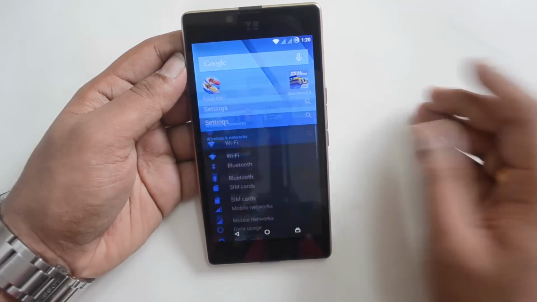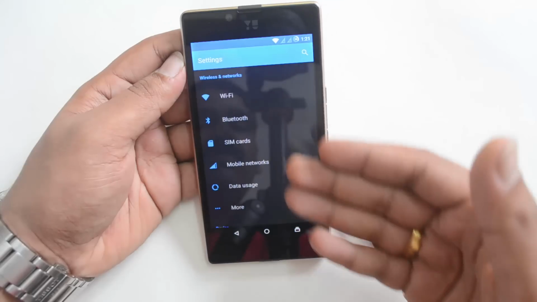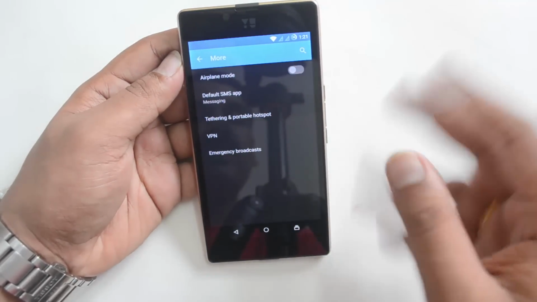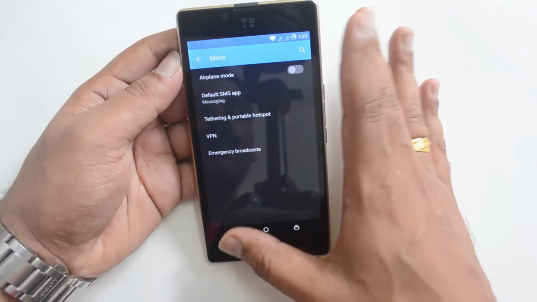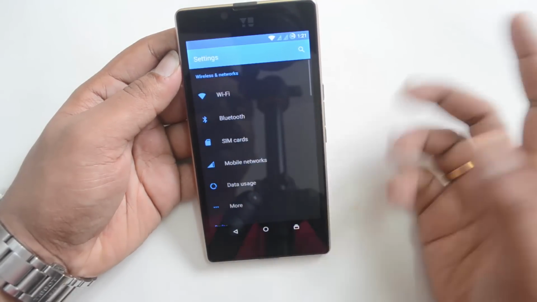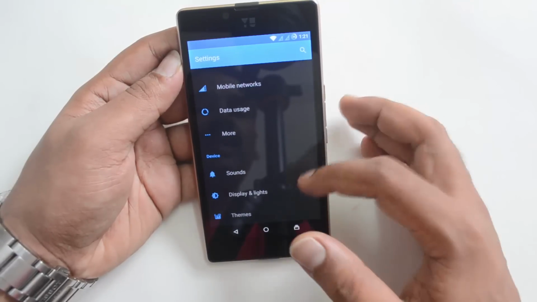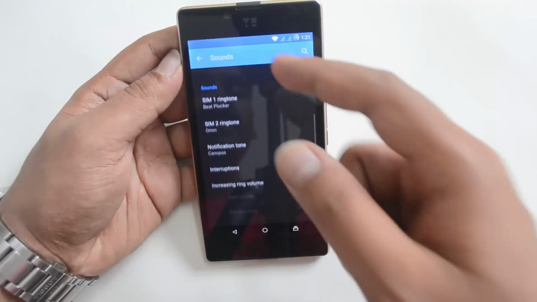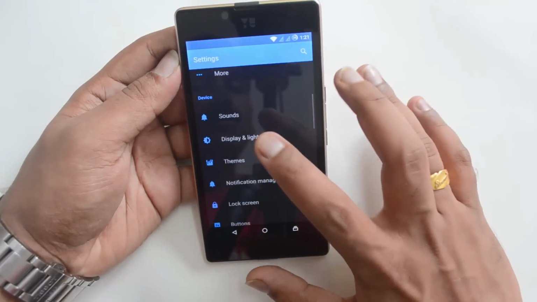Now let's go to the settings. So here we have the default set of options, including Wi-Fi, Bluetooth, data usage. You have the VPN and the default SMS app. You can also enable portable hotspot. So that's the normal set of options, so we are not going into that. Then we have the sounds. You can see the media sounds can be enabled. Now let's go to the display and light.